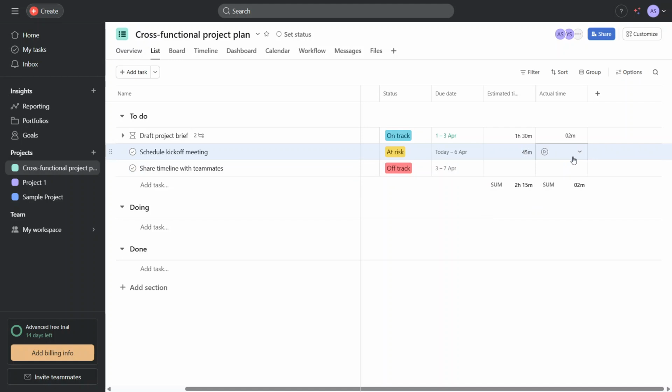To track actual time, move to the cell in the actual time column for the same task. On the right side of that field, you'll see a small play button. Click this play button when you start working on the task. Asana will begin timing in the background while you work. When you finish, click the button again to stop the timer, and the total time spent will be recorded automatically in that actual time field.